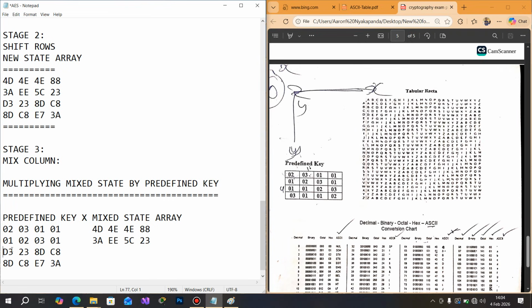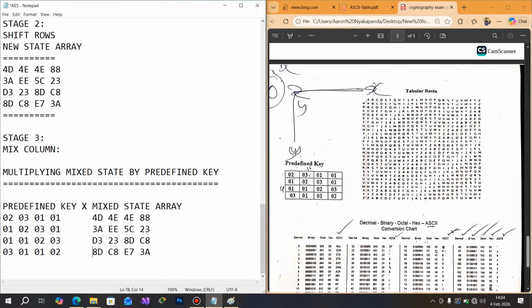Okay, then here you have 01 01 02 03. Okay, then here you have 03 01 01 02. Okay, so that's what we want to do here.